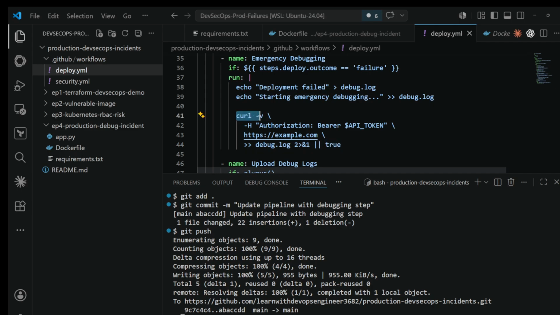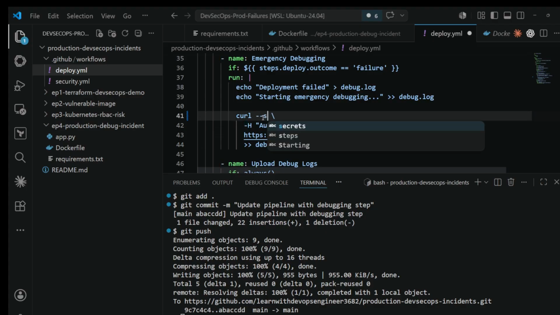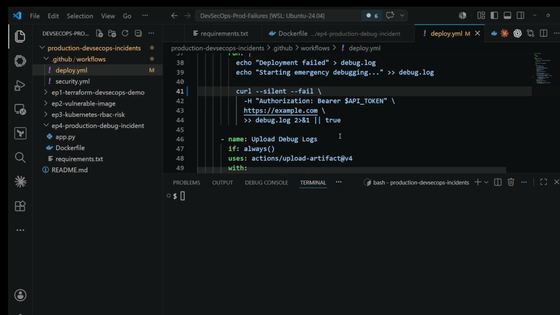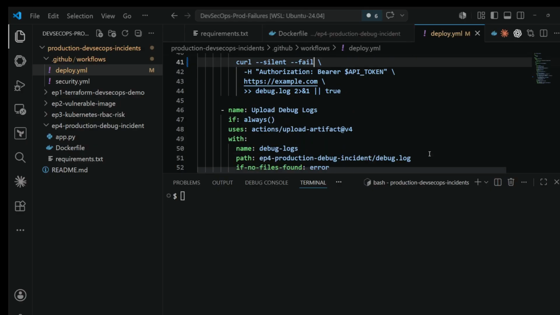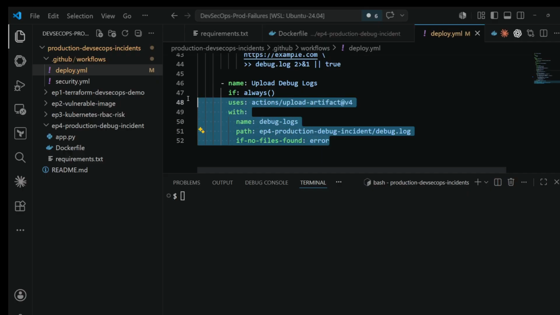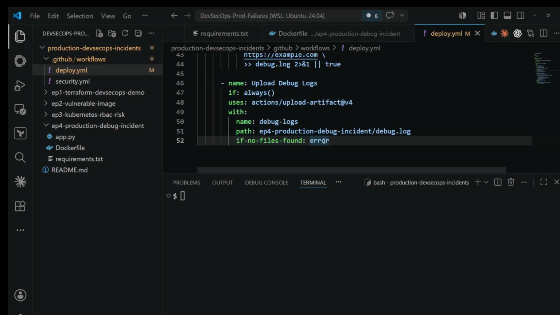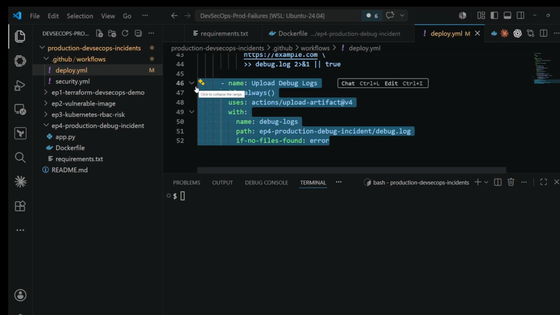Now, let's look at the pipeline once again. Instead of writing curl -v, I am going to replace this with silent fail. And sensitive logs should never be uploaded blindly as artifacts like we did here. Majority of the teams try to do that. Mature production systems usually combine restricted artifact access, secret masking, short-lived credentials.